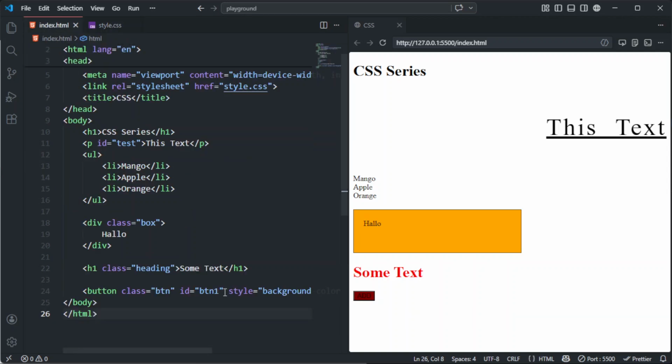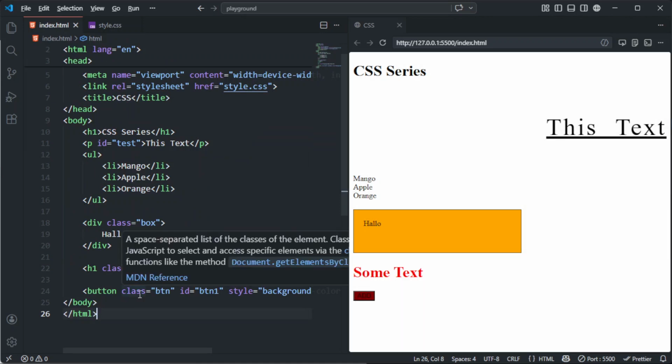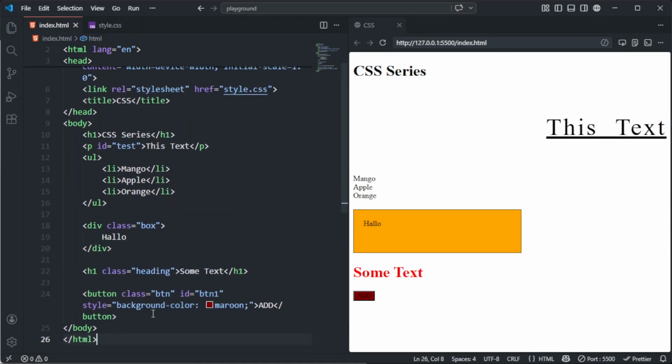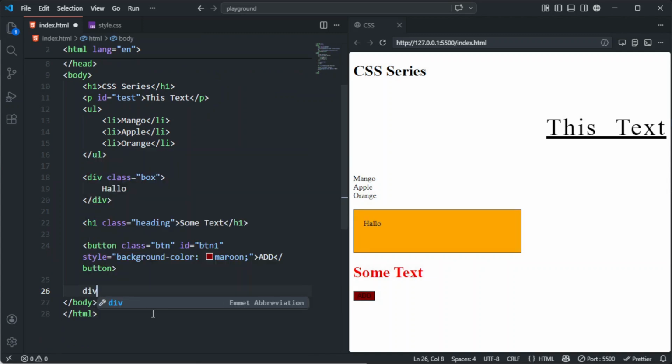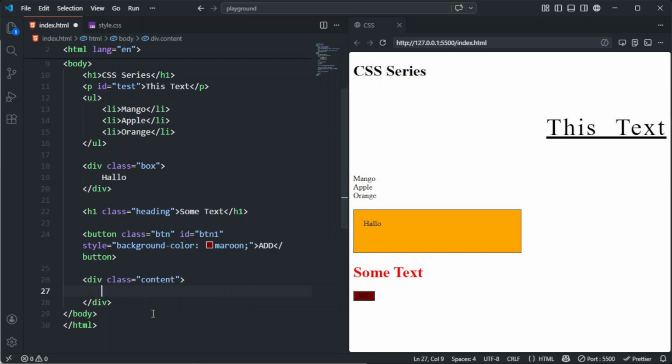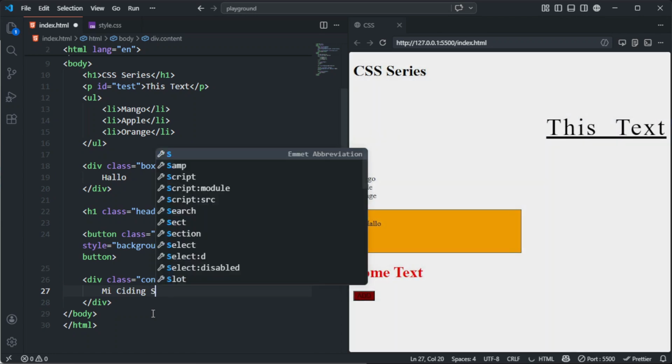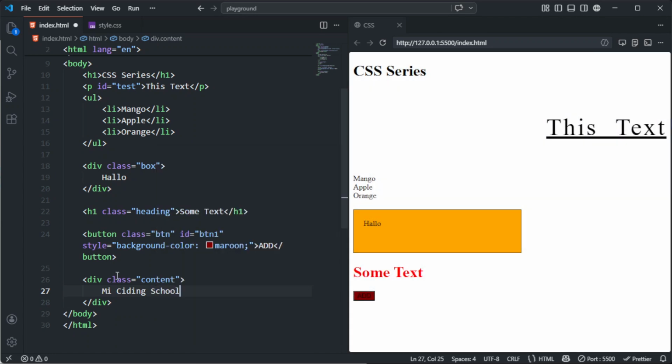So here I'll add in a div. I'll add in a div here below, and then I'll give it a class of content, and then inside here I'll put some text, in my coding school. Let's fix this spelling, in my coding school, and then save. You'll see now that we have the text here.